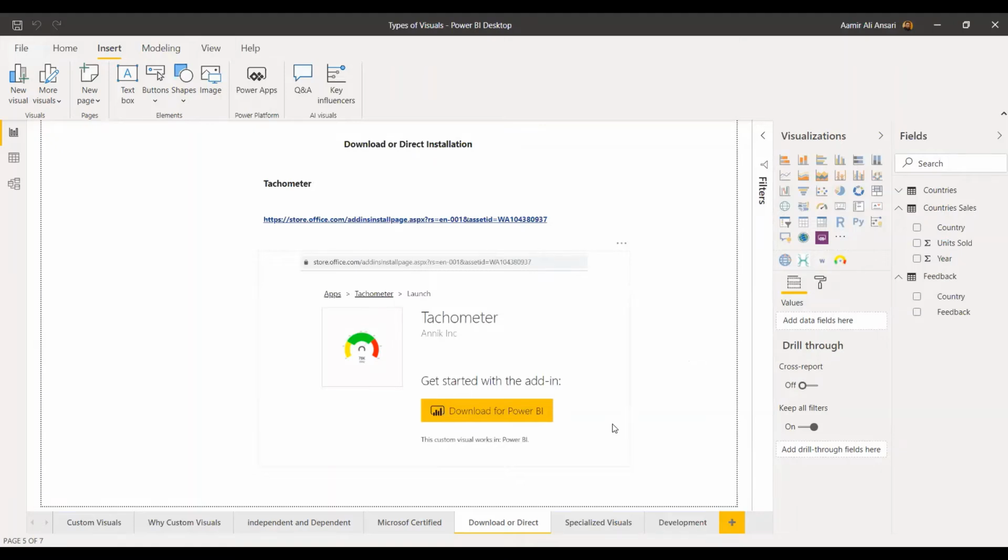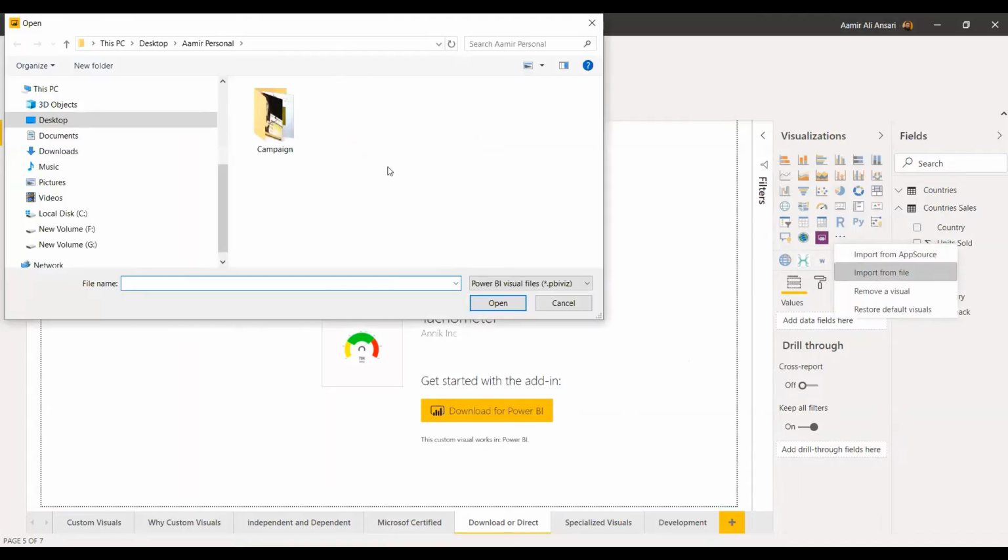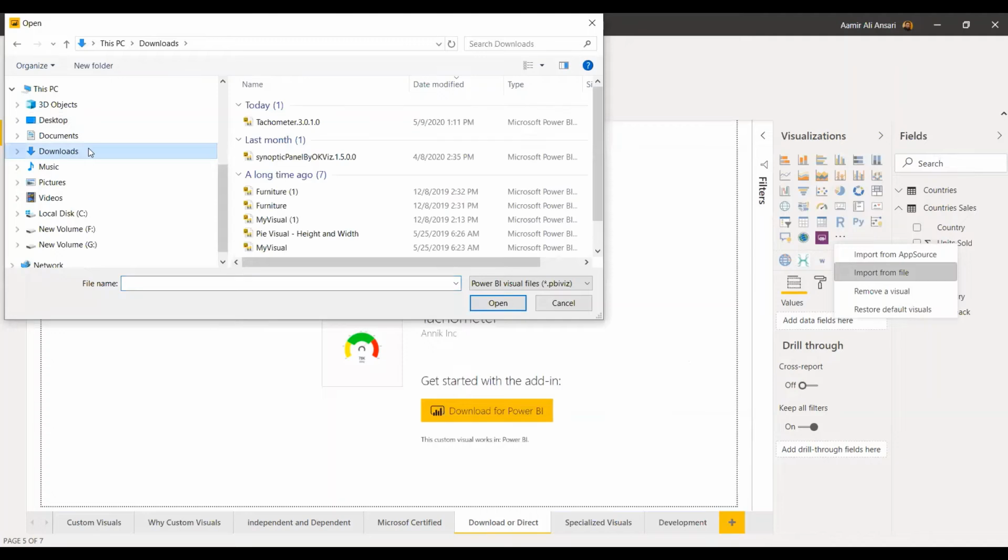There is also another example, or use case. Sometimes you will see over here that this is version 3.0.1.0, and this OKWiz synoptic panel is using 1.5.0.0. So these are the versions which they are using.